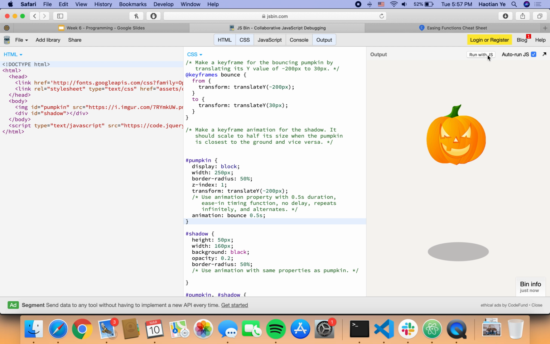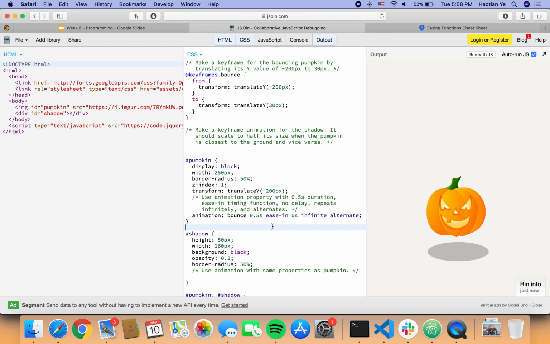Why is it not running? Run with JS. Ah, there you go. See, it goes once, the animation. So it runs. Now we also have an ease-in timing function, so we just say ease-in. And then no delay, 0 seconds, or honestly, you don't even need to put that. Repeats infinitely, so we say infinite. And see, it's just dropping, like teleporting. And then it alternates, so we say alternate. Wow, cool.